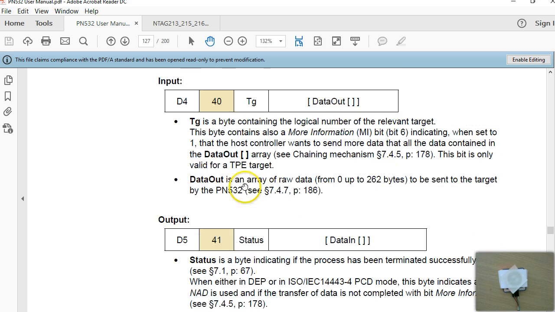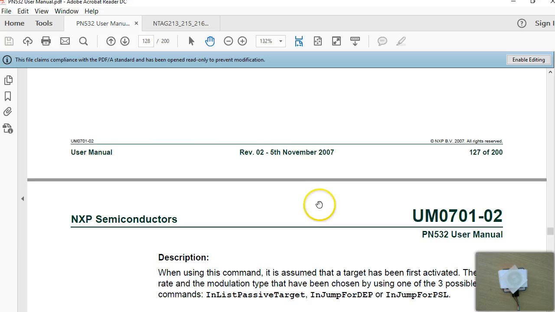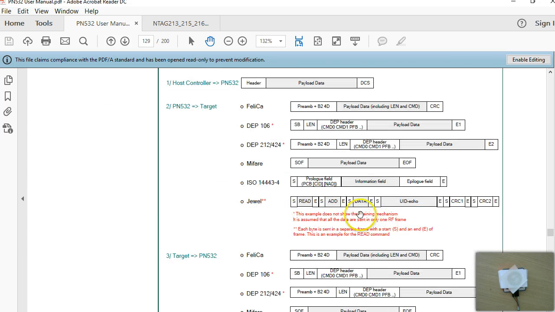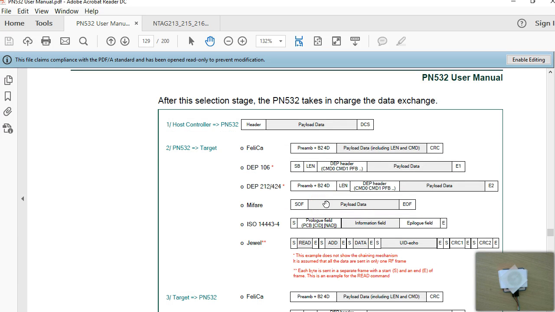And again there is a lot of information here. This output, which is 40, the output will be 41. Status 00 is always a success, followed by some output. And you have to keep one thing in mind. This is the next explanation over here. And this command handles all the protocol details, depending on the type of the tag.